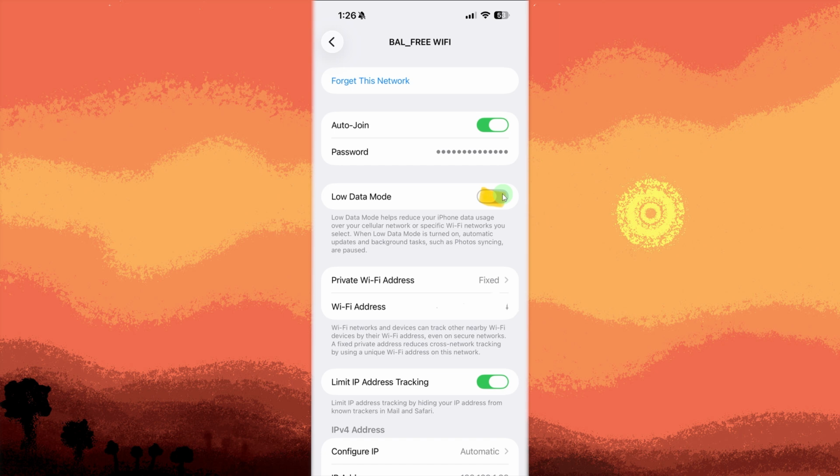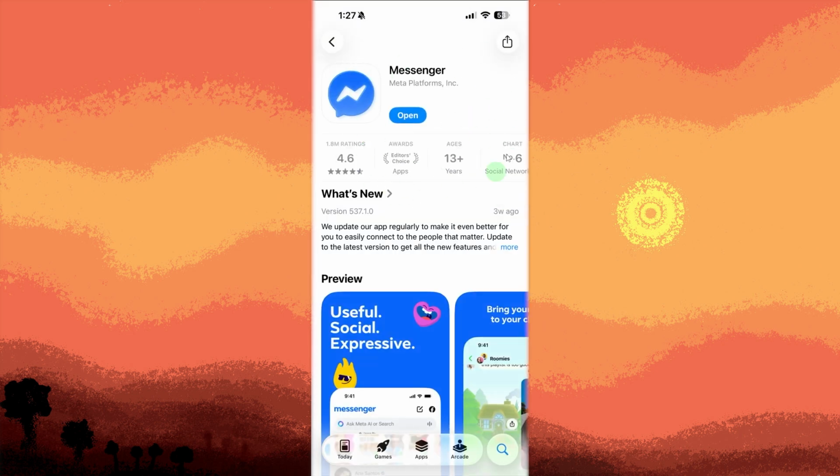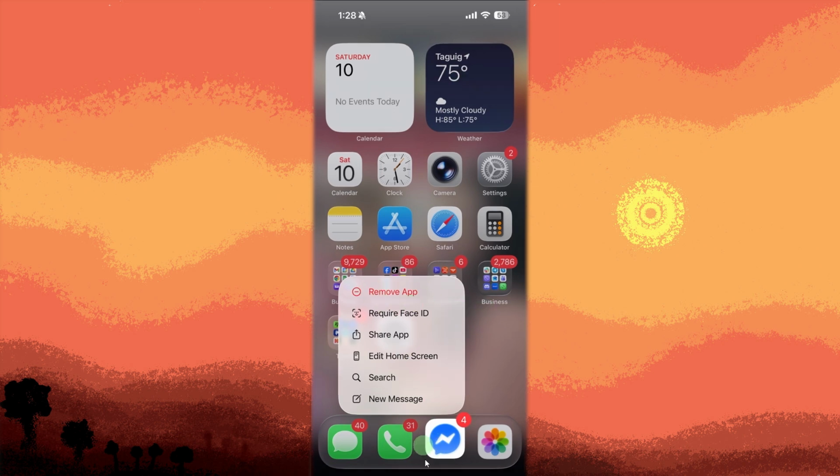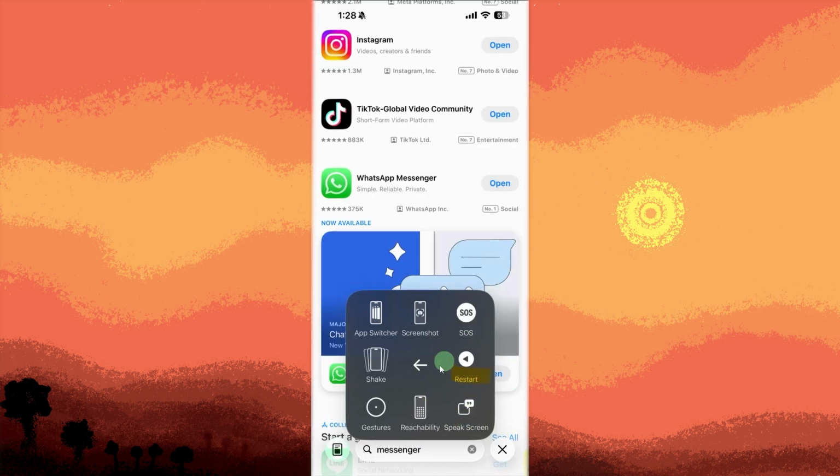Update Messenger app via App Store, search for Messenger, and update the Messenger app. Reinstall Messenger. Delete the app, restart the iPhone, and reinstall from the App Store.